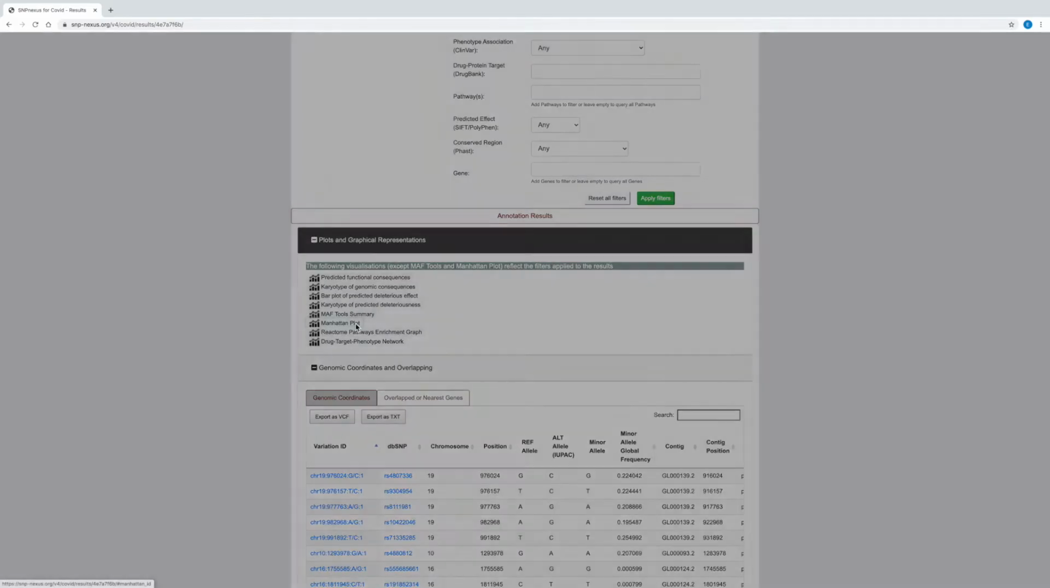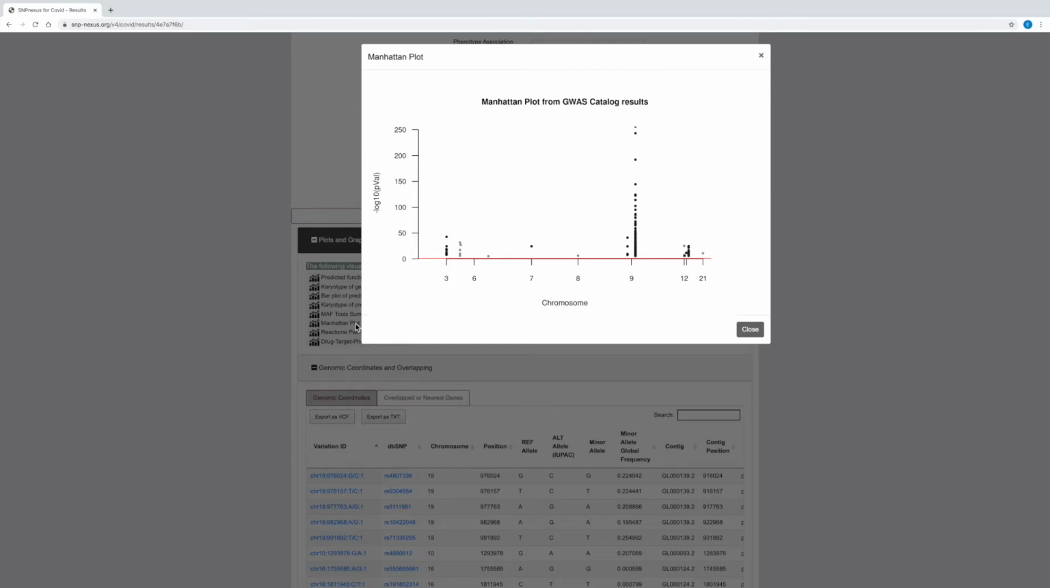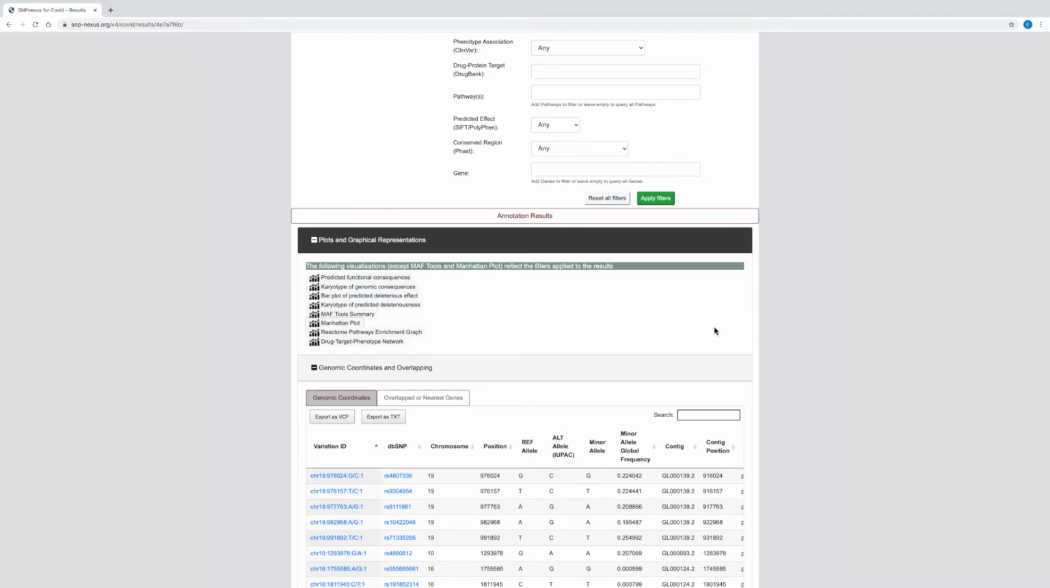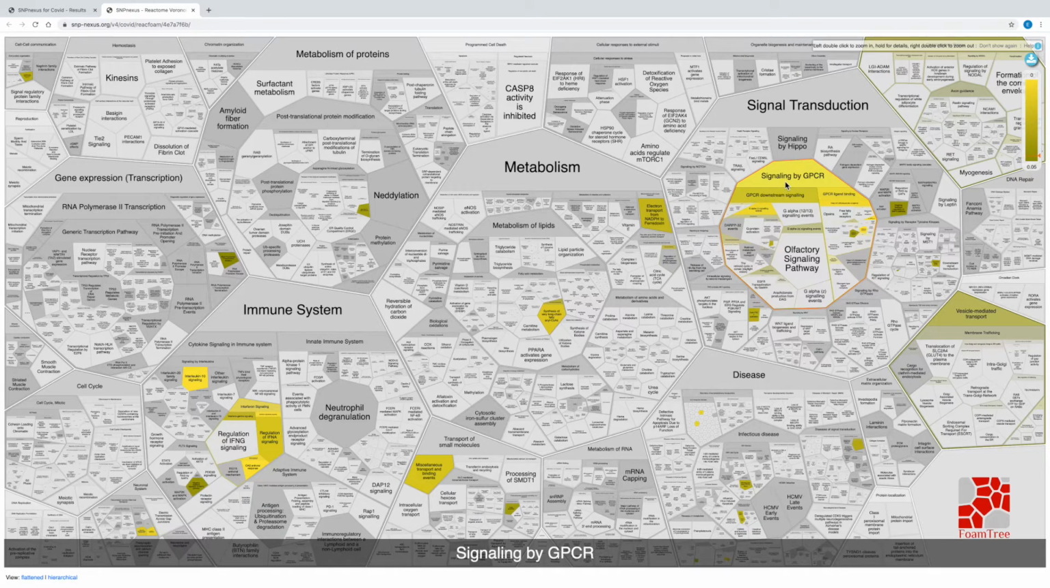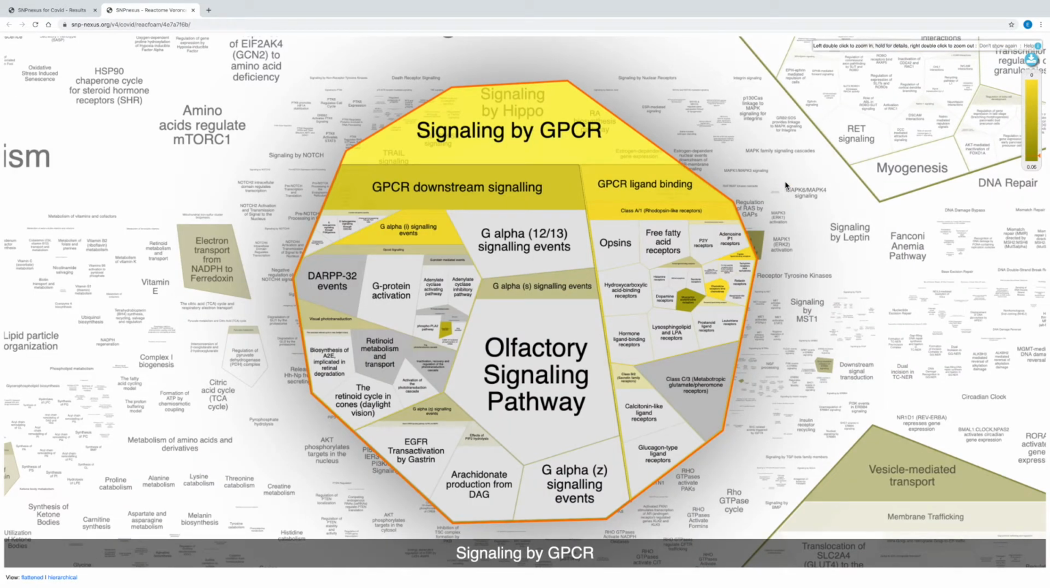The Manhattan plot presents significant SNPs across the chromosomes. Again, a cohort plot is generated in instances in which a user uploads multiple patient files as input. Genes associated with variants present in the uploaded data are associated to biological pathways in the reactome pathway database, with pathways presented in an interactive Voronoi diagram. Here, enriched signaling pathways are highlighted in yellow. In agreement with the literature, we observe aberrant signaling by GPCR.